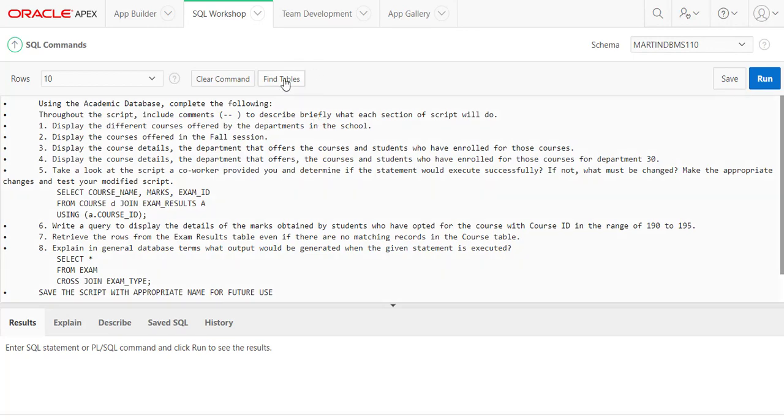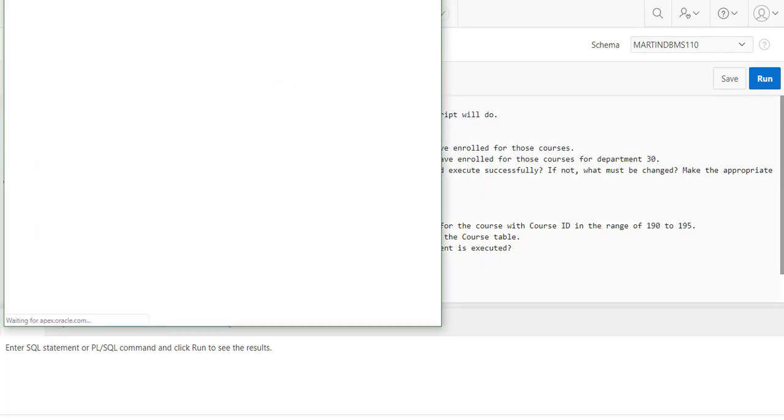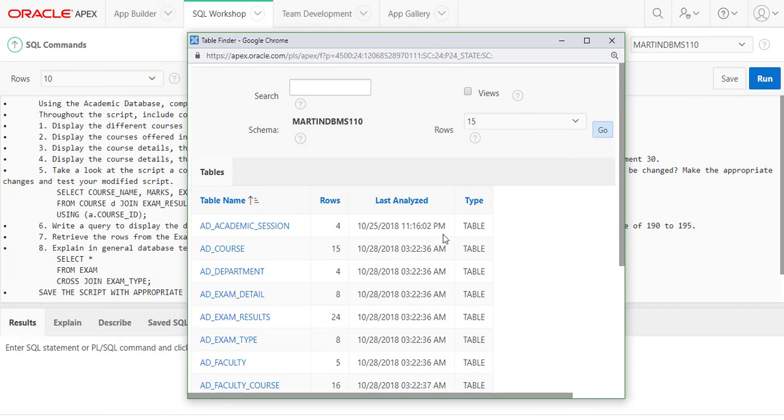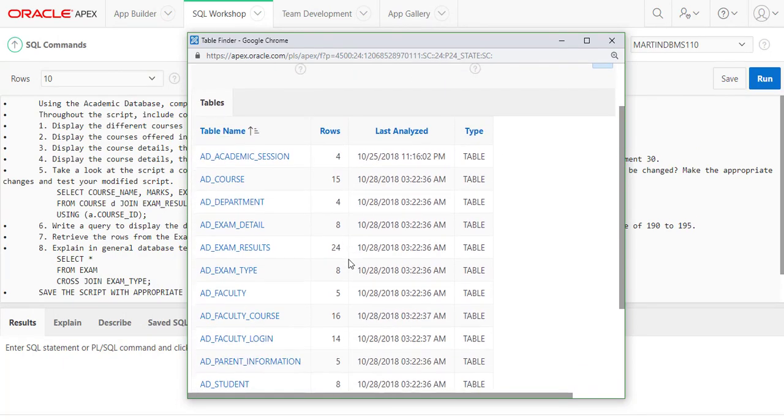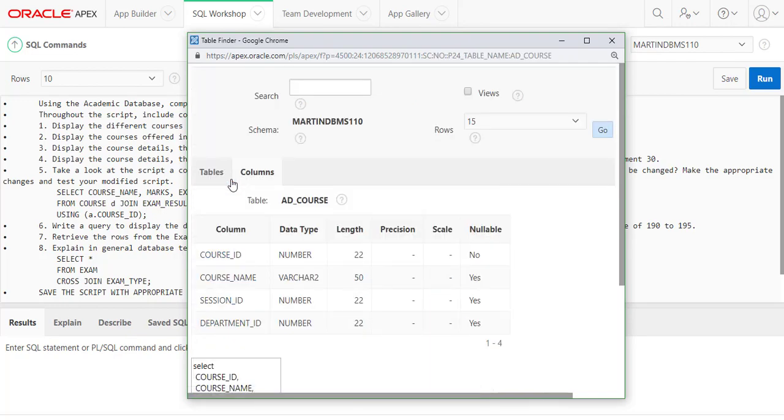So if I take a look at my tables using the Find Tables button here, you can see right away that I've got courses table right here, and I have got a department table right below it. And I can click on these at any time to see what columns are being used in those tables based on when I initially created the database. And I've got course ID, course name, session ID, and department ID.